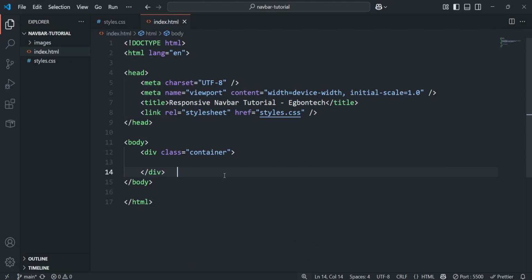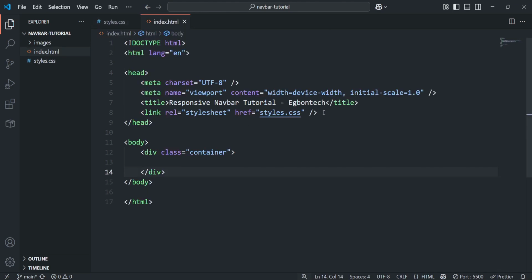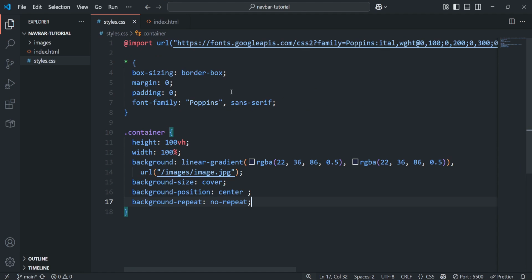Now basically I have my index.html file created, and inside my index.html file I have a div with a class of container, and I'm styling up this div with this style.css file right here that I'm linking to this index.html file with this line of code right here. Now inside this style.css file, I'm importing a Google font and I'm applying that font right here, Poppins. And also I have an images folder right here.